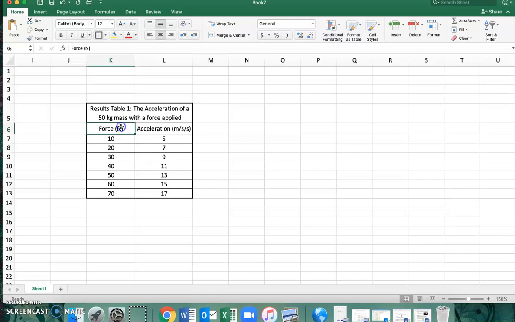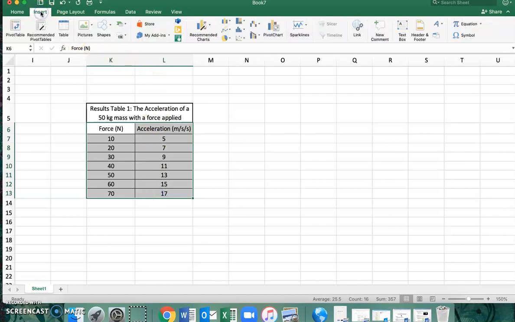So I know that I have my X values here because that's my independent, and I have my Y values here because that's my dependent variable. So I'm going to highlight all my data, and I'm going to click on Insert. Now, Excel calls graphs charts. So these are all charts that they like. But this is the one that you're supposed to use. This is a scatter plot.